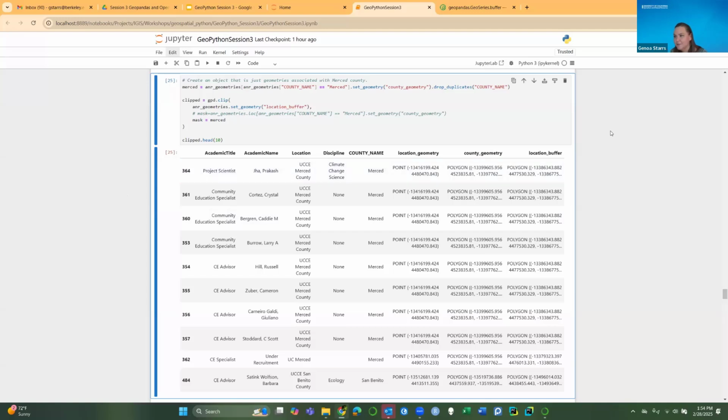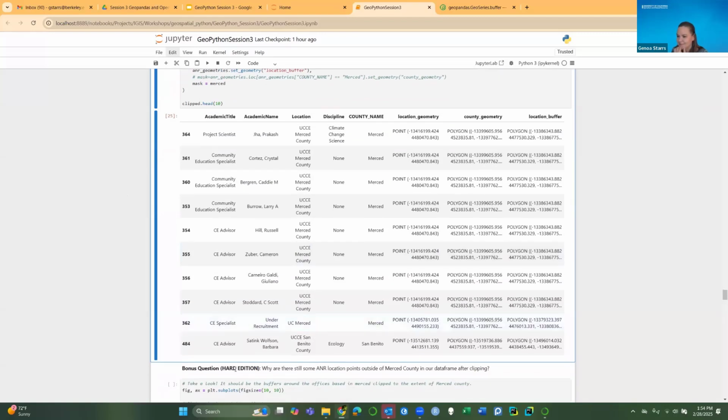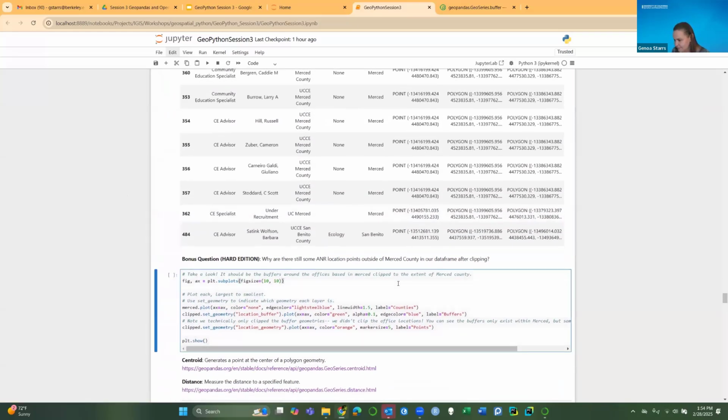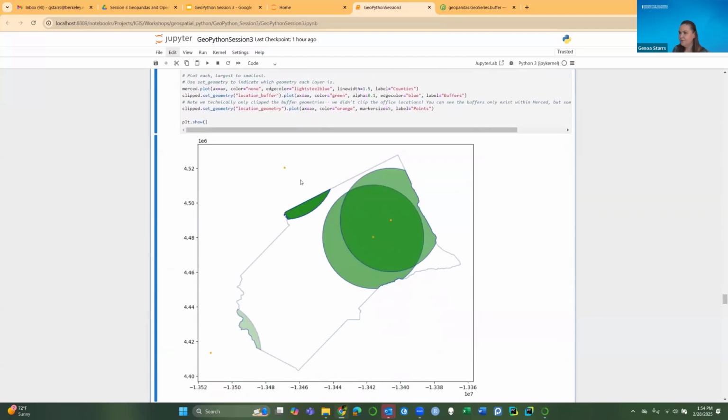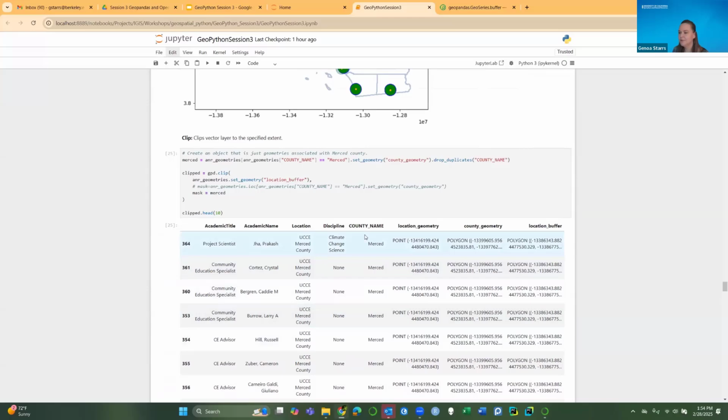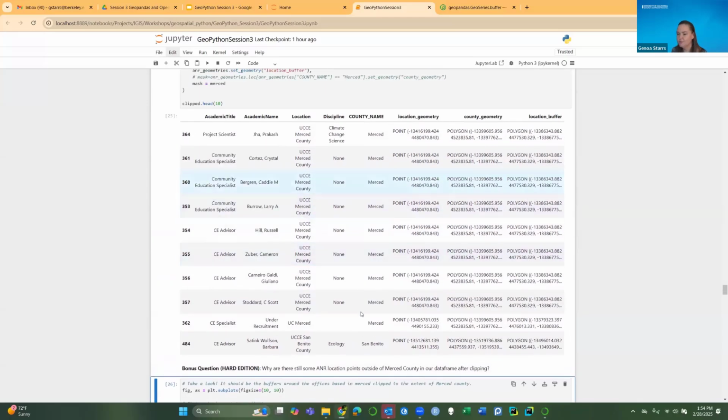Well, I'll give you guys a hint, which is that we just ran a spatial operation, right? And these were really good guesses. And this is a hard bonus question. But the answer is actually, here we go. You can see these points that we retained that are outside of the county. Their buffers overlapped with the county. And what we clipped was the buffer geometry. So it kept those records because we only told it to look at the buffers, right? So if we had instead clipped the point geometry, we would actually only have points in Merced.